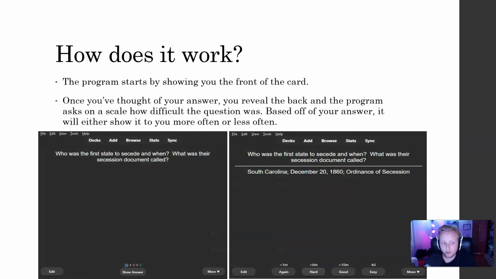The program is pretty straightforward. Once you download a deck or make your own and you boot it, it shows you the front of the card, and once you think of the answer, you reveal the back, and the program asks you on a scale of how difficult the question was. Because you can see down there, if the question is really hard, you say again, and that means it shows you again in less than a minute. Hard, so it'll be within 6 minutes. Good, within 10 minutes. Or easy, and it won't show you that card for 4 days.